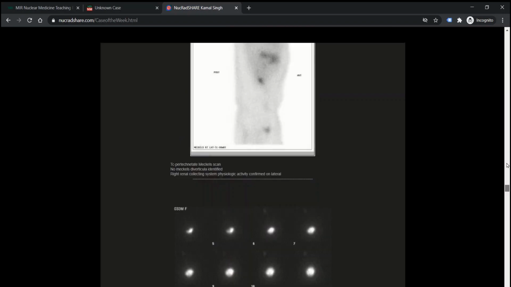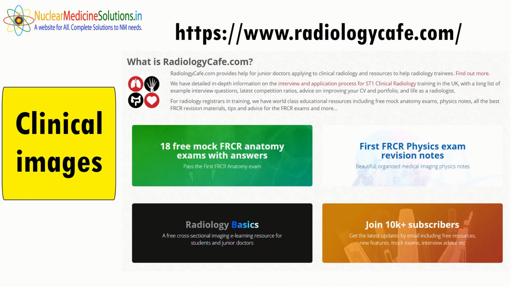There is another website, radiologycafe.com. This is a very good website, and they provide various resources which include a free cross-sectional imaging e-learning resource for students and junior doctors. Let's go and check this out.